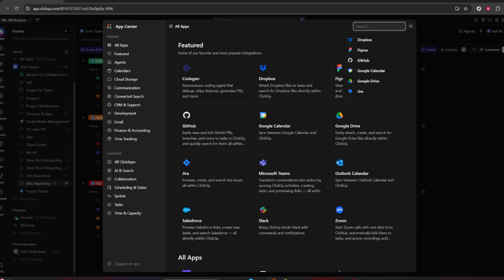workspace. In the apps area, use the search bar to find Outlook email. Typing Outlook or Microsoft should surface the correct tile right away. Opening the Outlook email option gives you an overview of what the integration does and the controls to connect your mailbox. Next, click Configure or Connect.